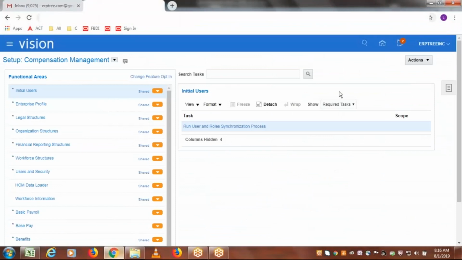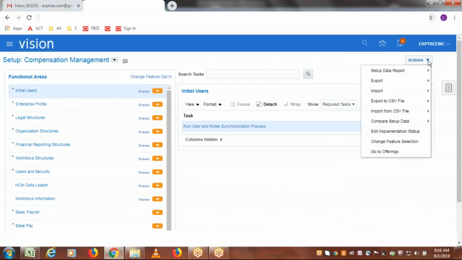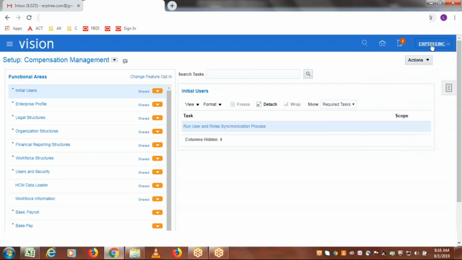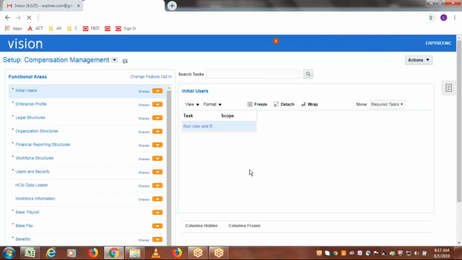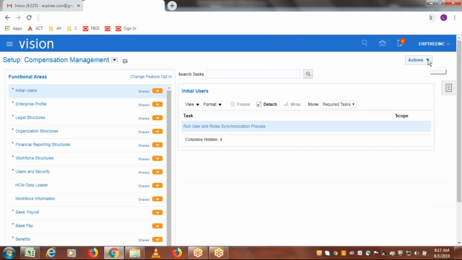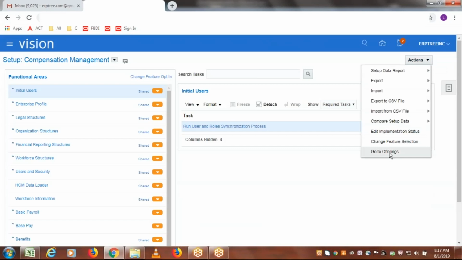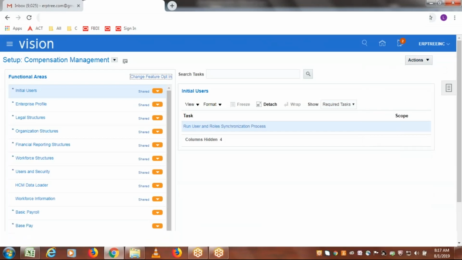So we'll see how to enable the offerings and options. Here we can see actions. Click on actions and we can find one action called go to offerings. How are we navigating? Once you log into the instance, click on the username. It will open the panel. If the user has access to the role called application implementation consultant, you can find the task called setup and maintenance within this panel. Click on setup and maintenance. It navigates us to FSM. From there, we have to go to the action called go to offerings. Just select the go to offerings action.